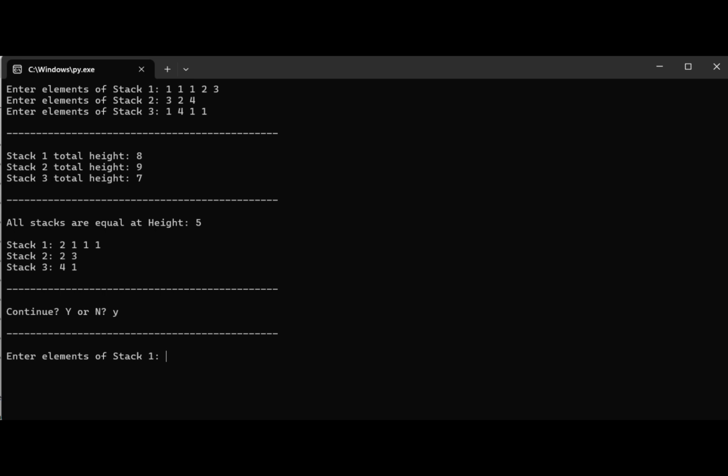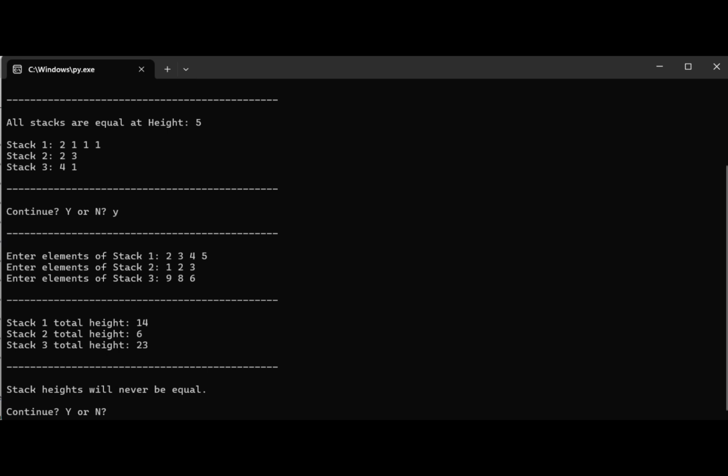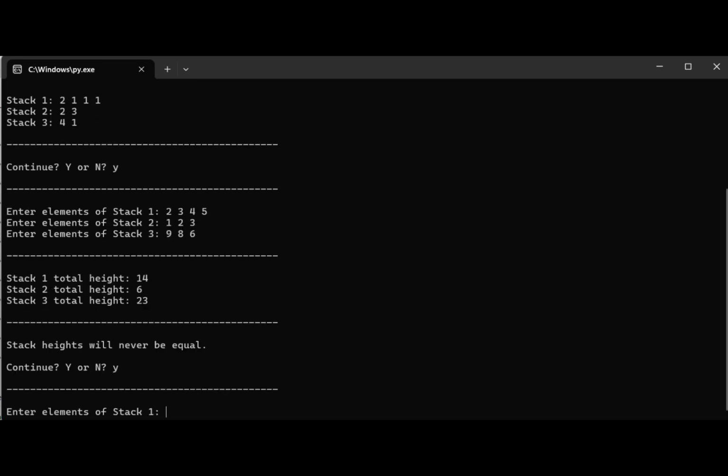But what about stacks that will never be equal? Again, let's input the elements. So if the stacks will never be equal at a certain height, the program will still compute the total height but will display instead that the stack heights will never be equal. Again, you will choose to continue or terminate the program.